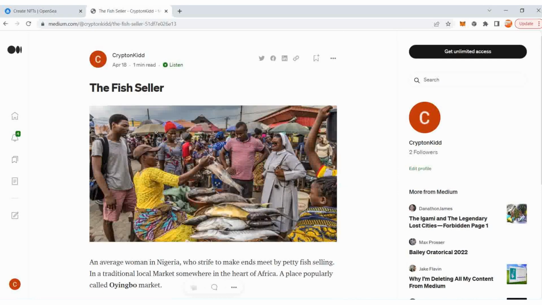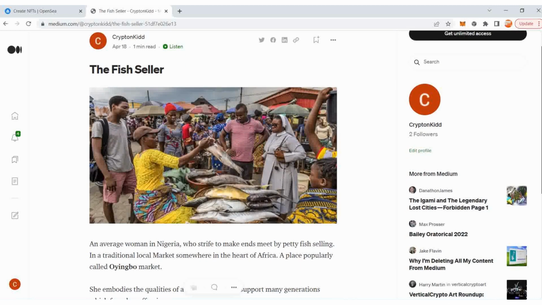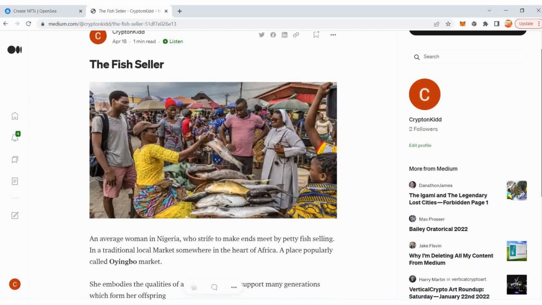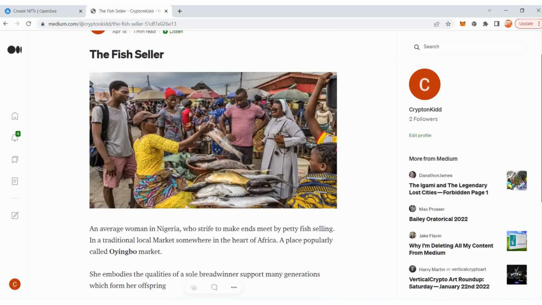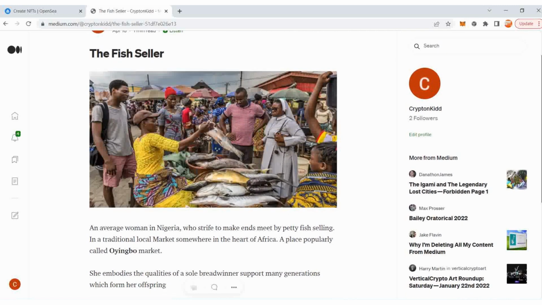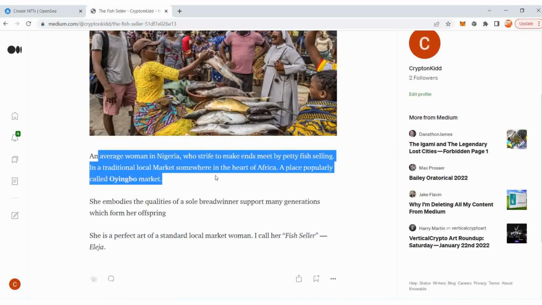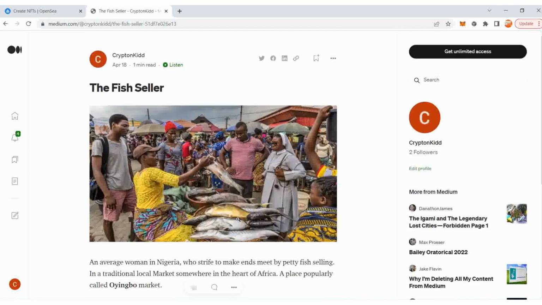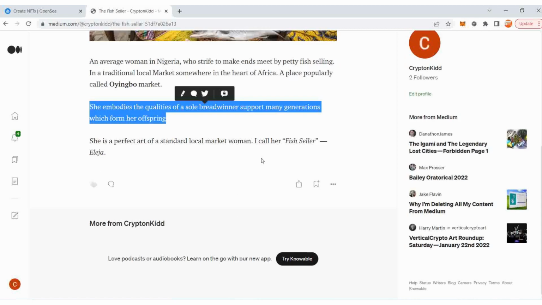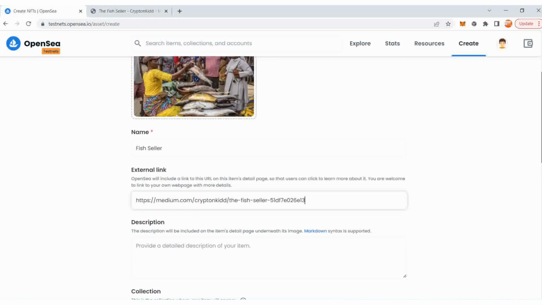So if I switch my browser, this is the detail page to my NFT, and this is where I have given a potential buyer more information about my NFT, and you can see that it is the fish seller. It gives you several descriptions down here which anyone can read about, and you understand the reason behind my NFT, the idea, the abstract concept behind it. That's about it. You understand? Beautiful. So I'll go back to OpenSea and continue.